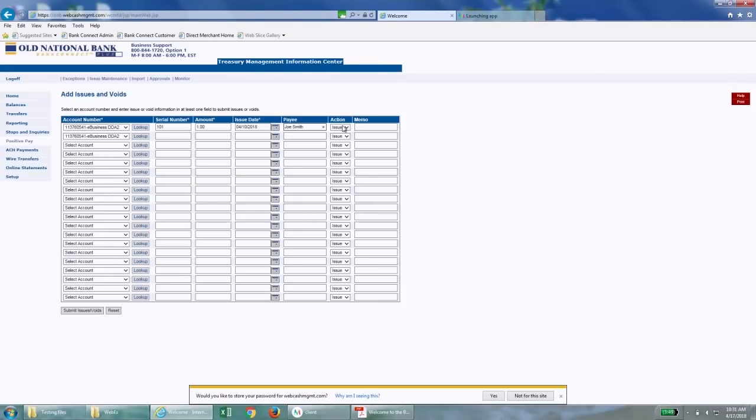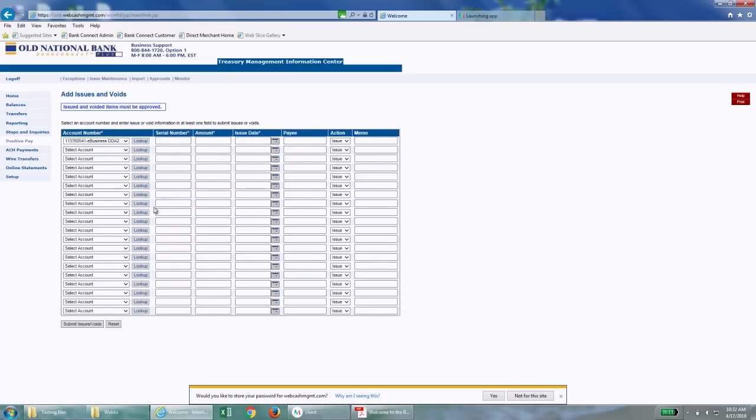So under action, you're also going to notice that it defaults to issue, but if you drop it down, there's also a void option. So any check that you maybe void in the office and you shred, you still want to enter that in our system. That way Positive Pay can watch out for it as well. But once you have that information entered, all you need to do is hit submit issue/voids, and now that's been submitted.